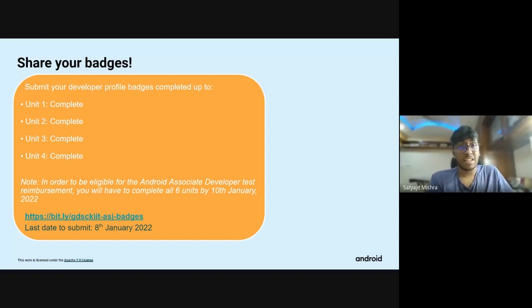Anyone else? Do you have any queries regarding this? Am I clear with this part? If you want to be eligible for the test, then you have time till 10th January. But for submitting an application, the last date is 8th January. For everyone, the last date to submit your application would be 8th January. But if you want to be eligible for the test reimbursement, you'll have to complete all the 6 units, and the last date for submitting that would be 10th January. I've shared the link here, and it will be shared again.